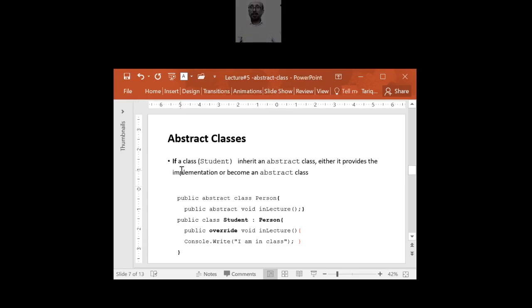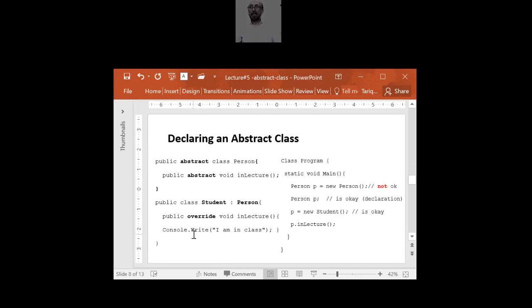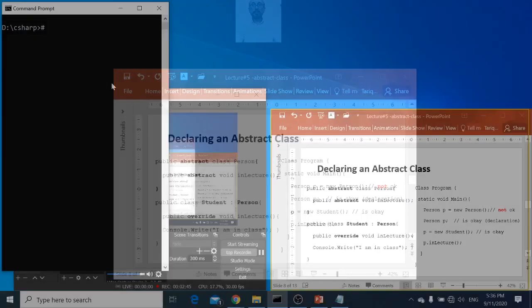Now, for example, if a class student inherits an abstract class, the person, either this class provides the implementation of the method, or if the implementation of the method is not there, then we must say this is an abstract class. Here, we have to say like that. So either provide the implementation, or otherwise the student class will become an abstract class. Now we have an example here. So let's try this example on the computer.